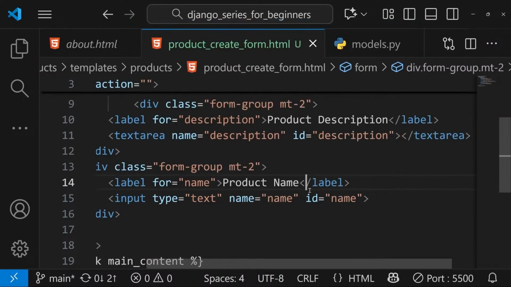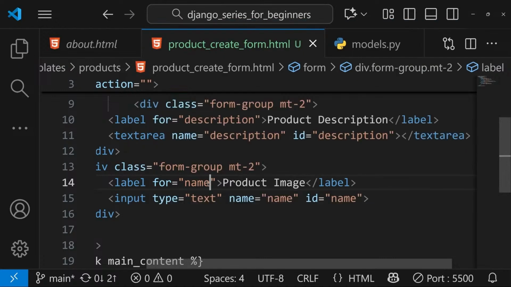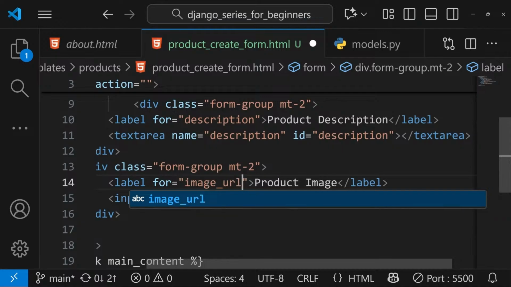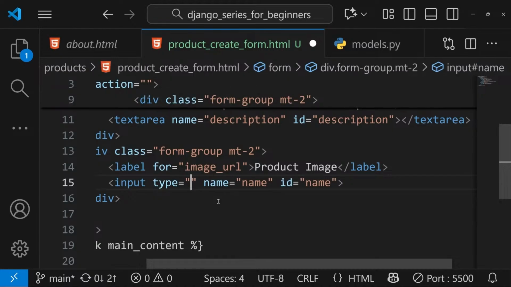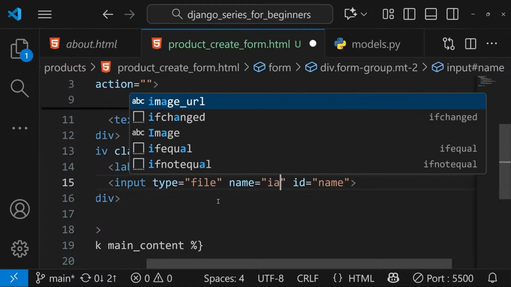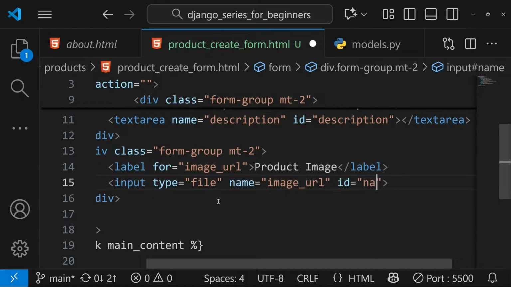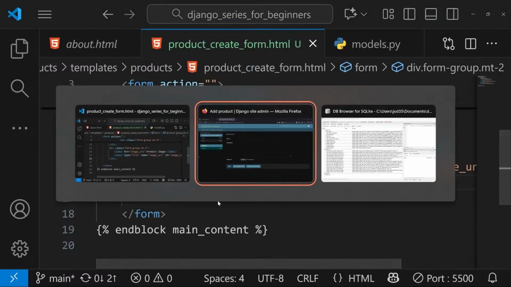For our product image, we shall change the label to have the for attribute being the image URL. So then I'll change this from input type text to input type file, and then here is where we shall get our image URL, and the ID as well will be image URL. But now I haven't yet added any Bootstrap styles.